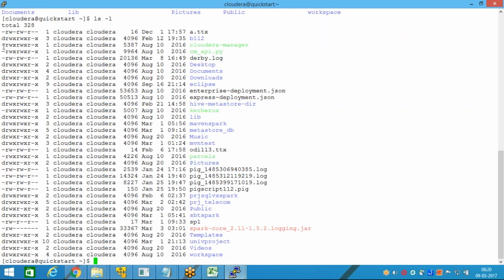And the first character here represents whether this is a directory or a file. If the first character is D, then it is referred to as a directory, because you will not see any color or anything here. So D means it is a directory, and if it is blank, it means it is a file. That way you can understand what is a file.